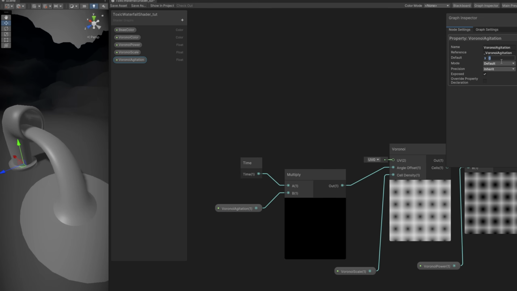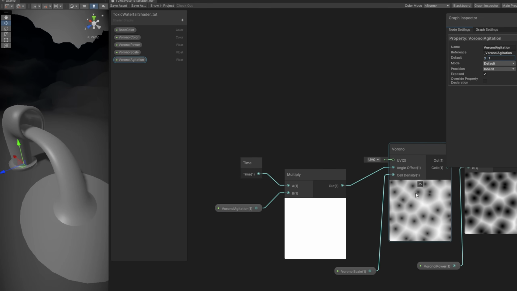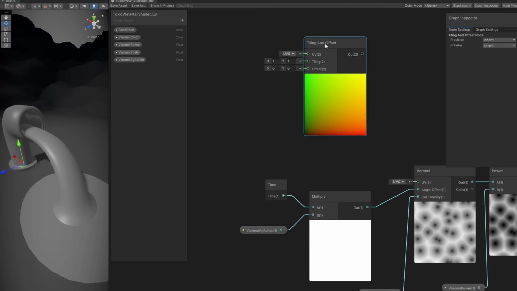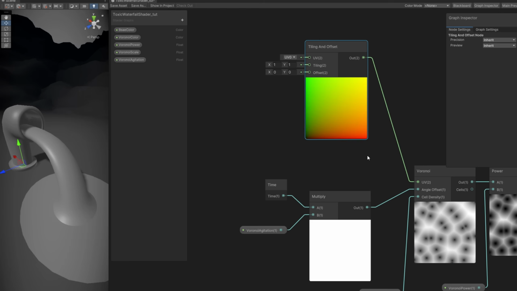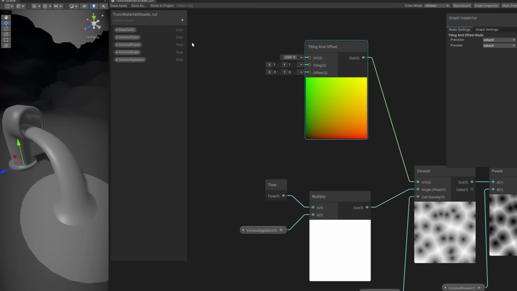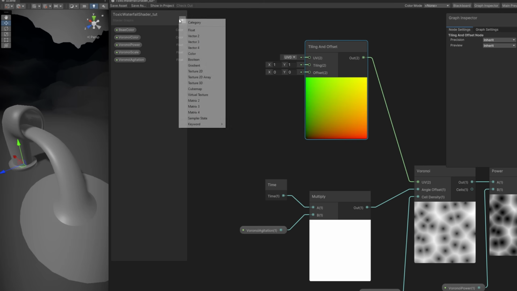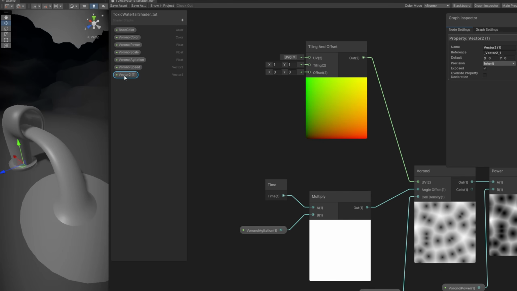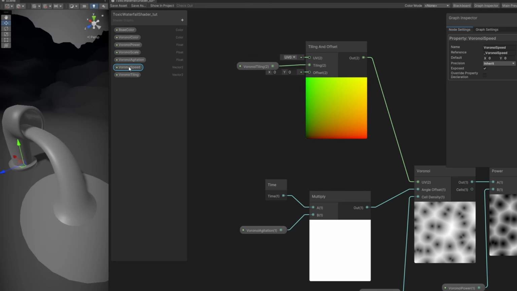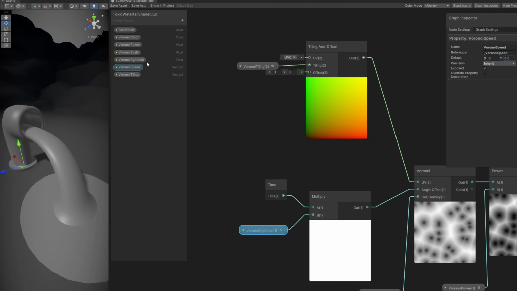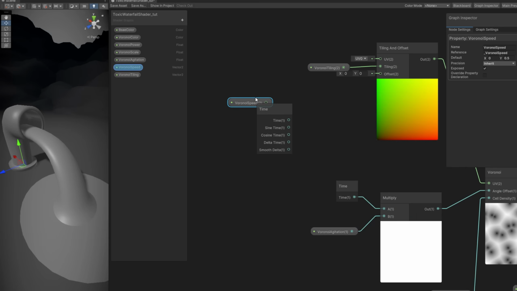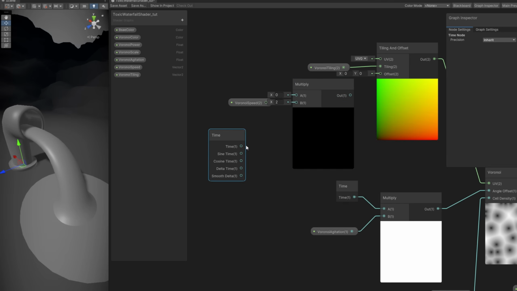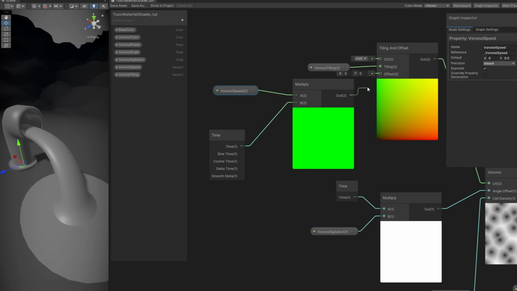And another thing that's going to be useful is to scroll this Voronoi as well as control the tiling. So let's use a tiling and offset node. We are going to need two vectors. Vector 2 is enough. One for the Voronoi speed and the other one for the Voronoi tiling, which must be with a default value of 1 by 1. But the speed we also need to multiply it with the time node and connect it to the offset. And here we go, it's scrolling.